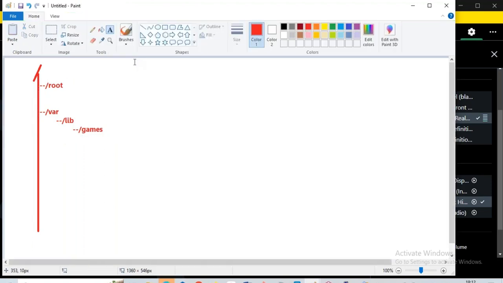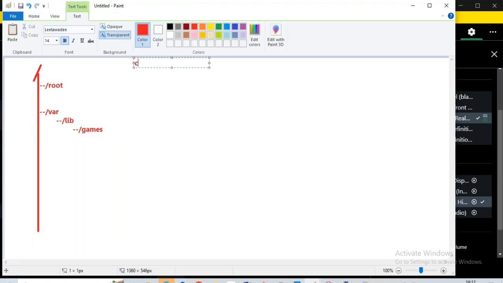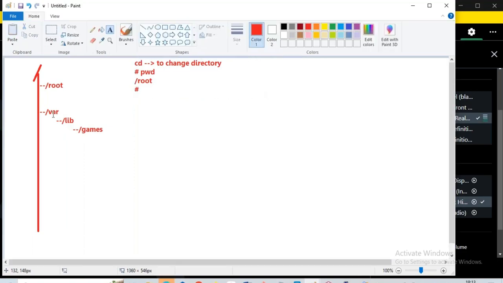Now, we'll discuss the cd command. cd is to change directory. If you're logged in as root, what is the default home directory? That is /root. I want to go to the games directory, where games is under lib, lib is under var, and var is under root. So I have to go to the root directory.